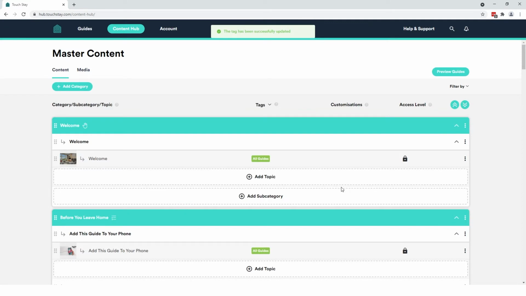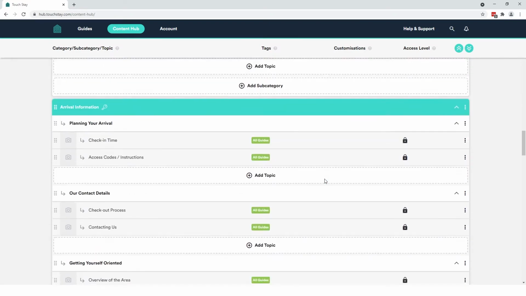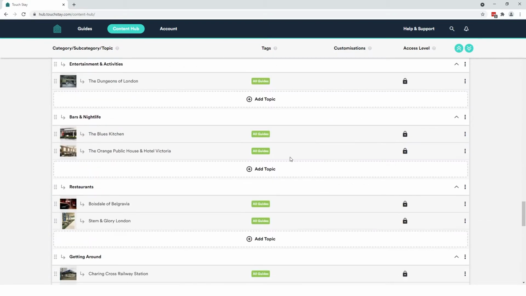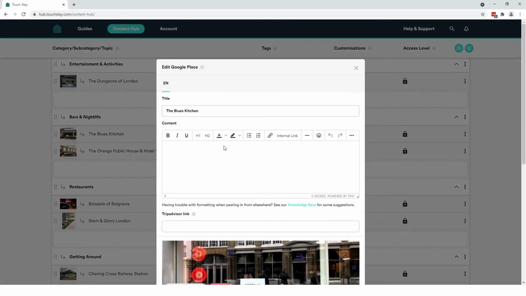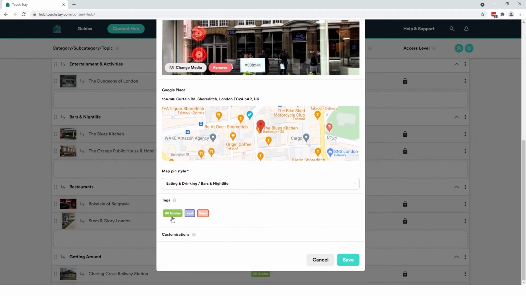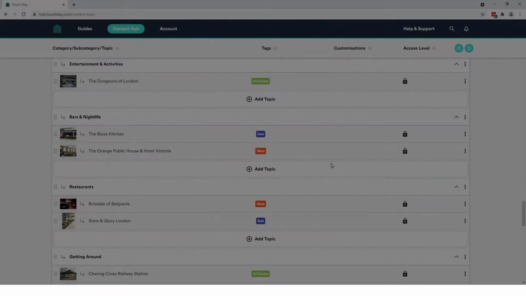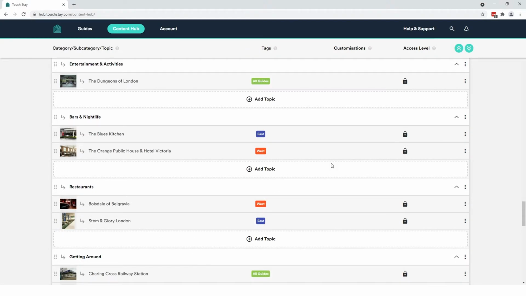Now that's done, I'm going to update the tags on some of my local area section topics. There is the ability to update topic tags in bulk through the tags drop down here, but you can also do it individually through the Edit Topic option. I'm going to do that now. I'll remove the All Guides tag and add the East or West tag through the Edit Topic option, just like this. Okay, I've now done the same for a couple of topics each, and here we have them.